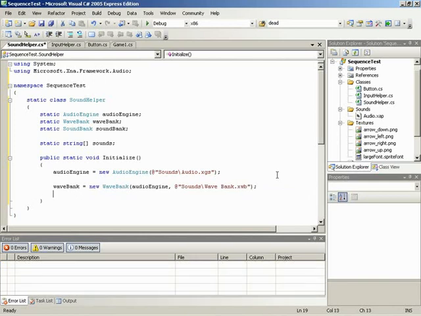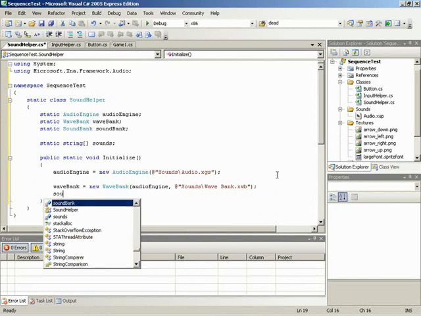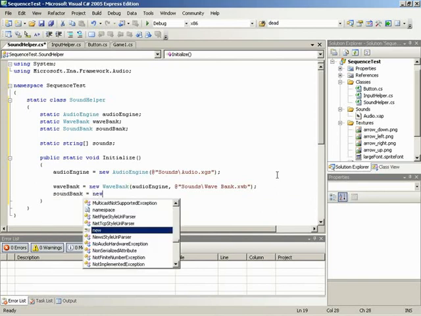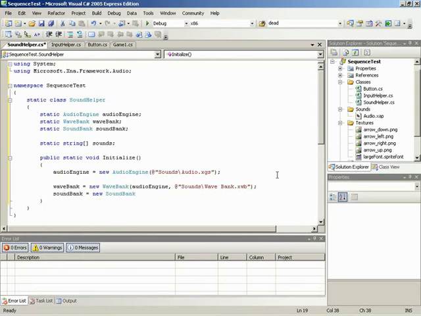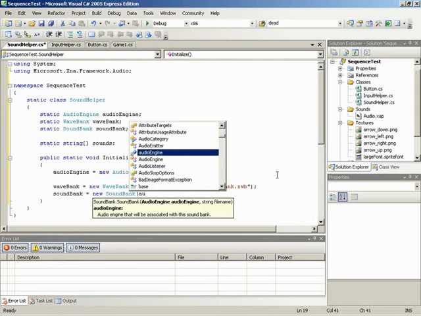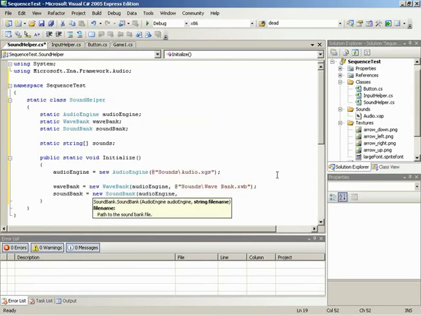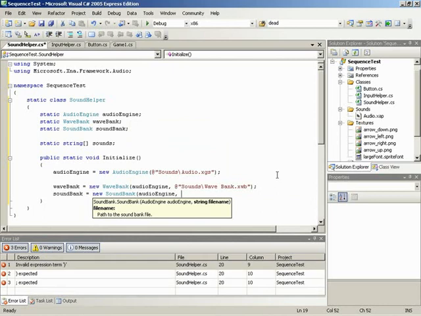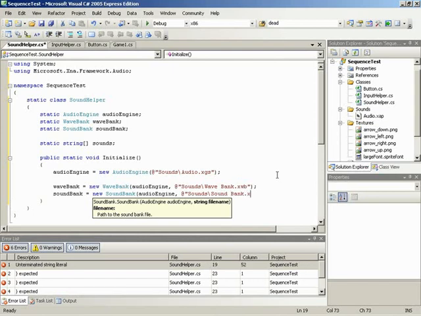But this just leaves our sound bank now. So let's create an instance of sound bank stored in our reference. So new sound bank, and again we need to take in a reference to the audio engine, and then we need to feed it a file name. So we'll give it sounds, and then sound bank dot, what is this, XSB.